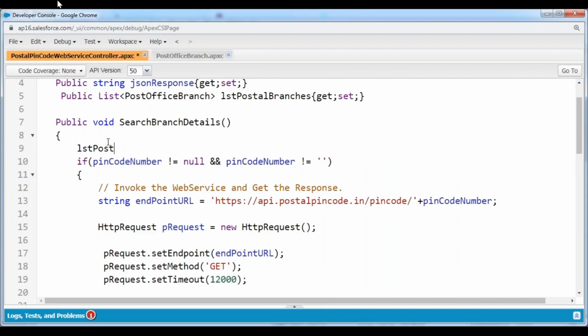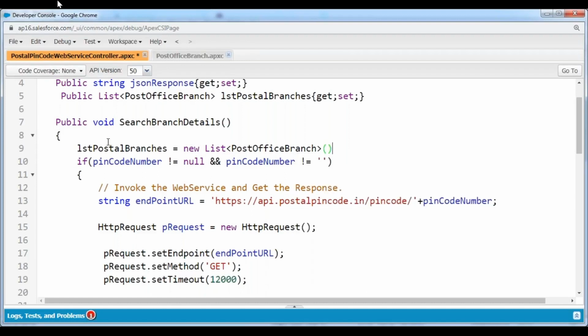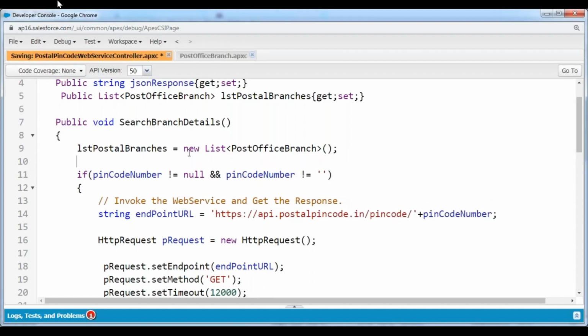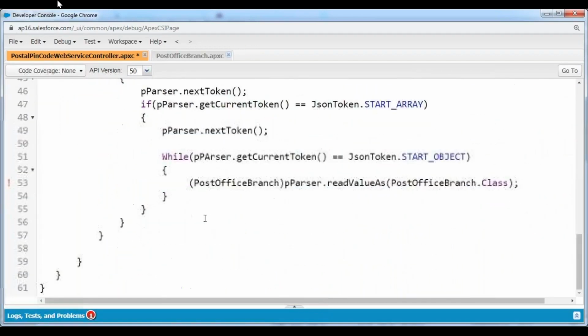LST postal branches equals new list of post office branch. Now I want to convert into my own type, and then I would like to add it to my branch over here. Once it has been converted, I'm storing it inside this.